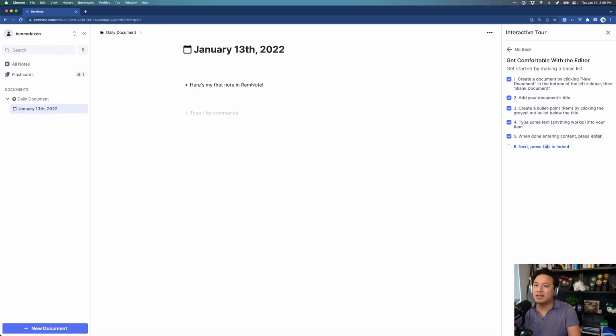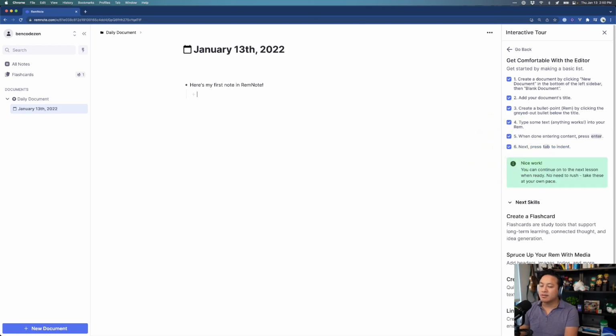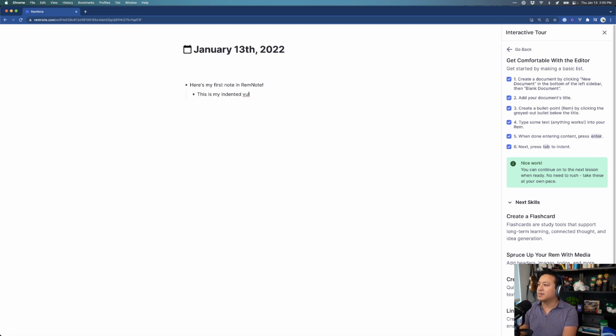All right, so here we have rems, which are bullet points, blocks. We type any text that works into a rem. Done entering, press enter, press tab to indent. Great. Hey, okay, I like that firework animation. That was cool. This is my indented bullet.